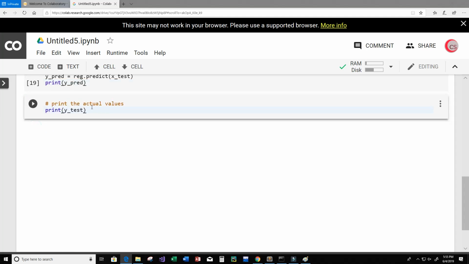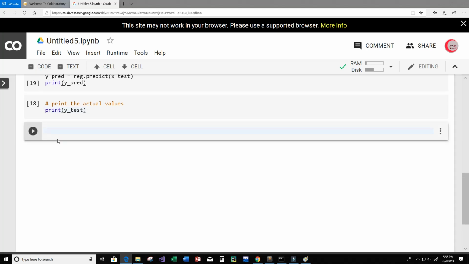So how do we know how good our model's doing? Well, we can use different metrics to check the performance and accuracy of our model. One metric I'm going to use is called the mean squared error, so that's MSE for short. So we're going to click on code, and I'm going to say check the model performance / accuracy using mean squared error, or MSE.